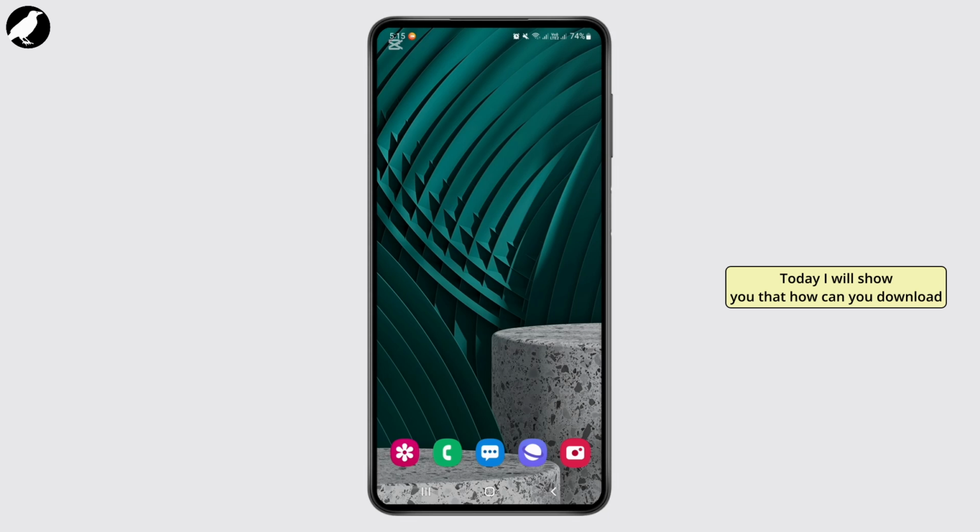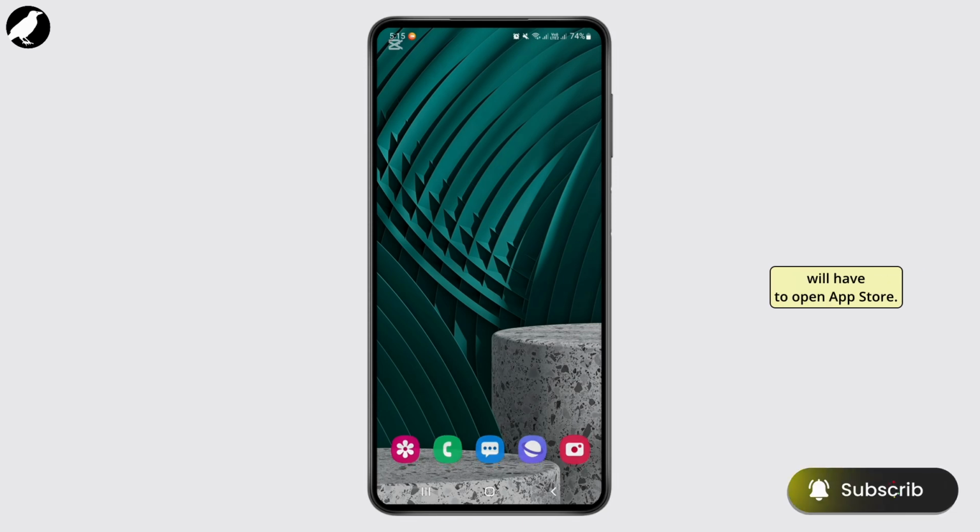Today I will show you how you can download and install the app Castle on your device. So let's get started. In this process, first you'll have to open any platform for the download process. So like on Android, you'll have to open Google Play Store, and for the iPhone you'll have to open App Store. So simply I'm opening the Google Play Store.